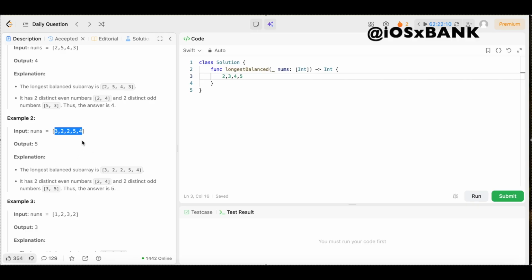So it has two distinct even numbers, right? The only even numbers in this array right here are 2 and 4. Even though there's two 2s, that's still the same number, so we're only going to count it once. That's what that distinct means. So it's only a 2 and a 4, and it's only a 3 and a 5. Those are the only integers that exist in this array. It's 2, 3, 4, and 5, right? So we're only going to count this 2 once, even though it appears twice.